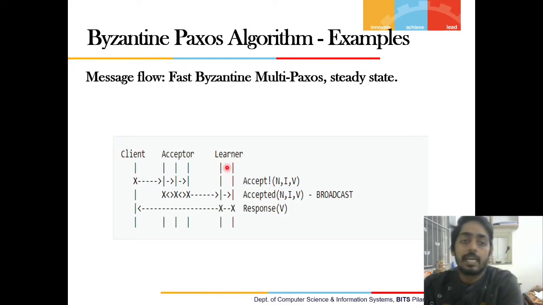Now let's have an example of the message flow in the fast Byzantine multi-Paxos. As you can see over here, the proposer part is missing. The client directly sends a message to the acceptors, and the acceptors broadcast the accepted message to the learners, and then the response is received by the client. And here you can see the verify message is also missing, as it has been removed in the fast Byzantine multi-Paxos.